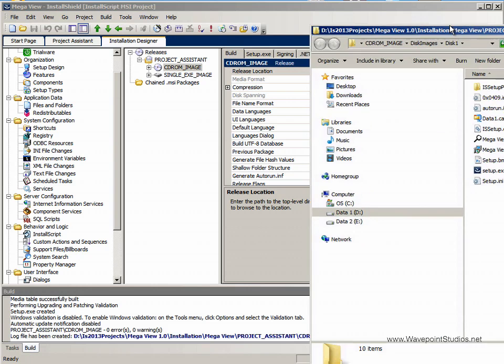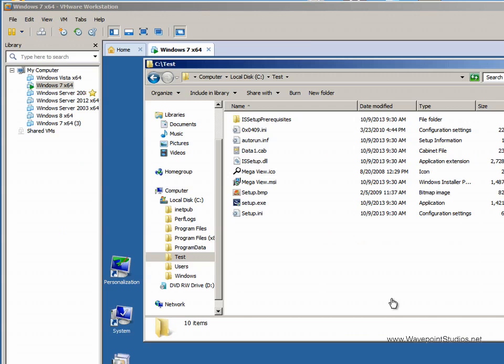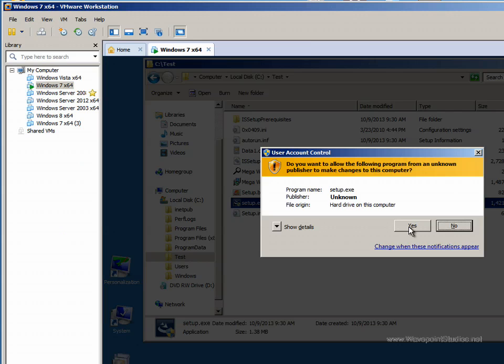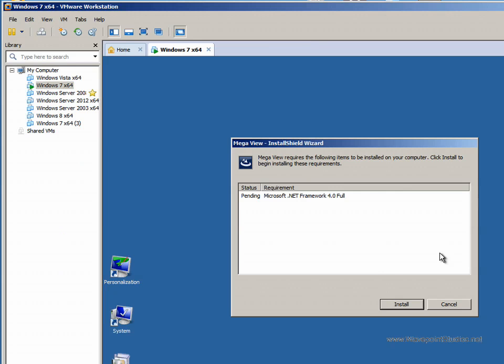I'll open the release folder and boot up a virtual machine. I've booted a Windows 7 virtual machine and copied the installation files over. Let's run the installation. And immediately we get the Setup Prerequisites dialog. And it wants us to install Microsoft .NET Framework 4.0 full.